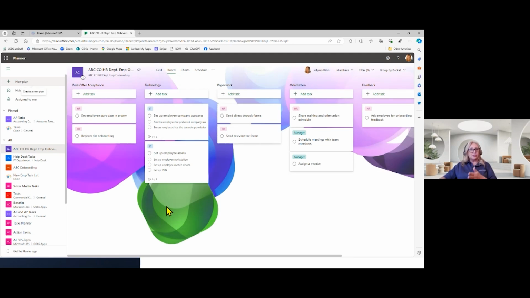The buckets are like your deliverables. So I have the name of it up at the top, and then you can see I've got a bucket that is post-offer acceptance, technology, paperwork, orientation, feedback. So each column is a separate bucket to organize the tasks. And then each task that they assume that you would have based on this template is listed underneath. Now, of course, you would come in and you would add in or make changes to the other tasks. So let me just kind of show you the workflow of how all this goes together.